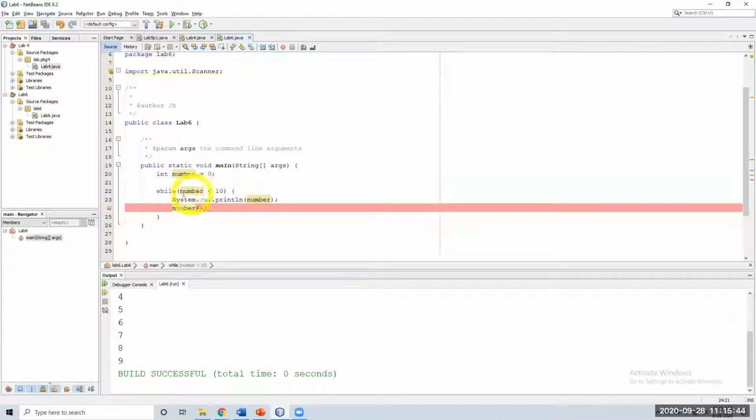However, once number equals 10, it's going to go back up here. It's going to evaluate this expression. Number is no longer less than 10. So it's going to stop this while loop and finish the program. However, number is equal to 10 at this point. So if I print out number down here, it should equal 10.